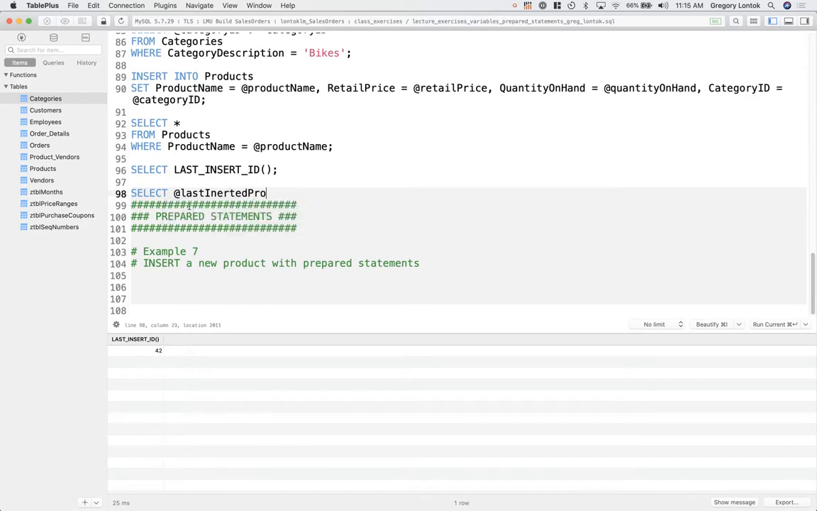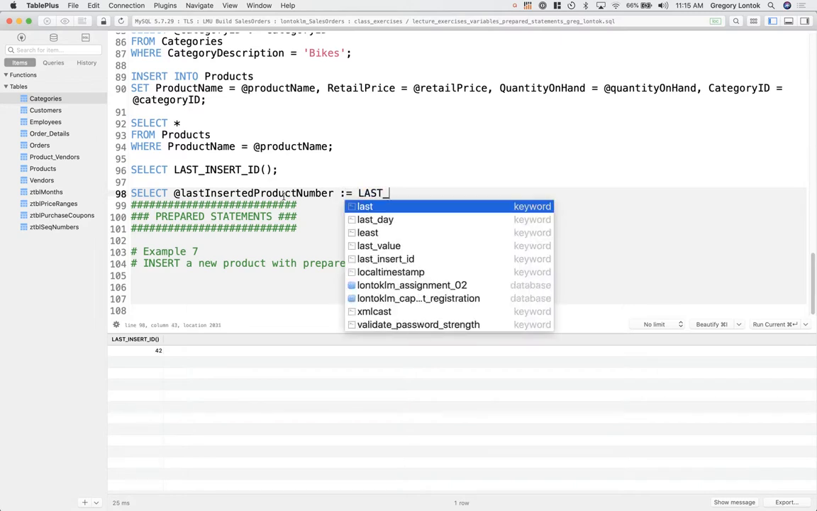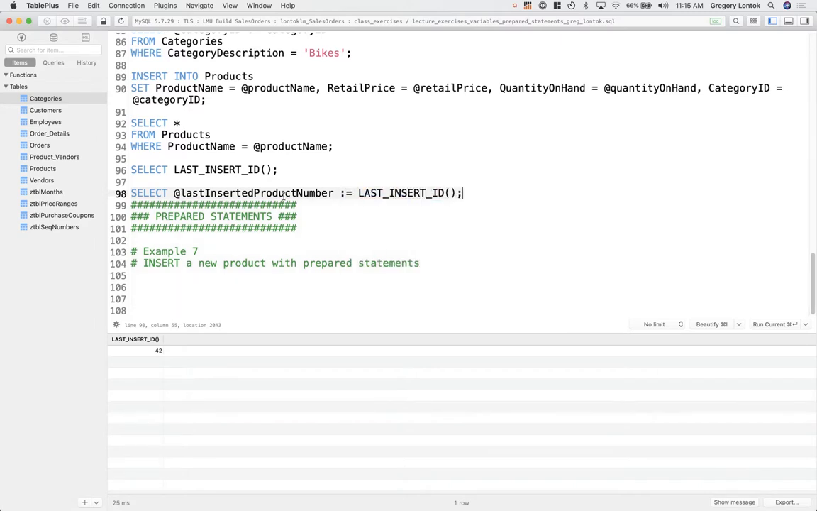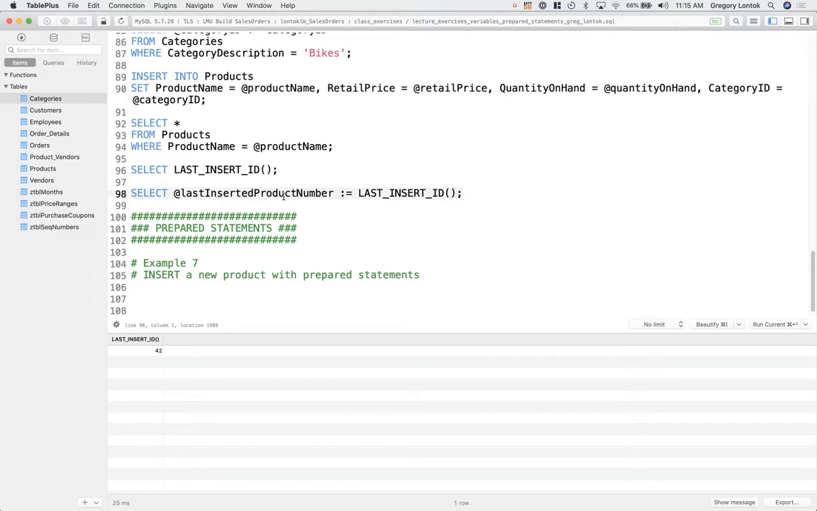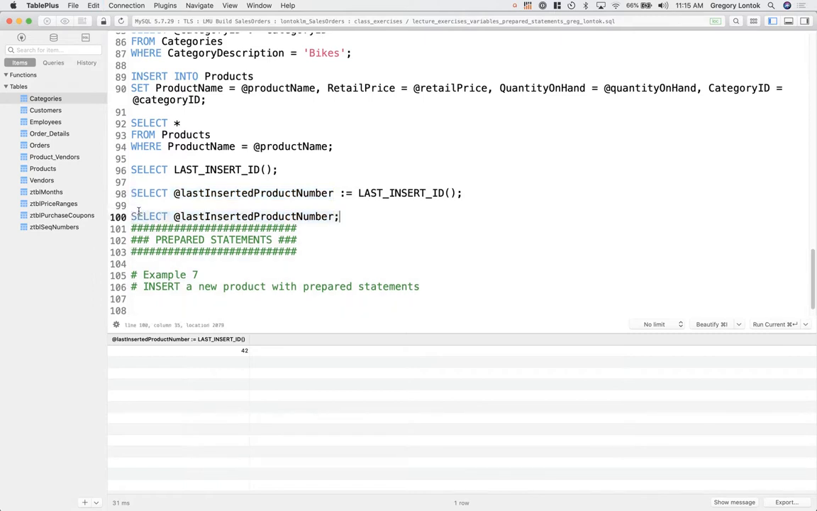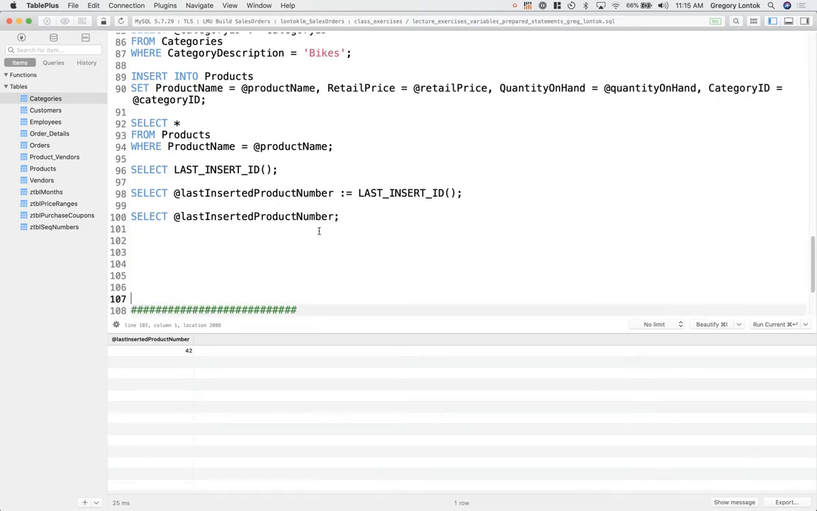We'll call this last inserted product number. And again, using colon equals and then running the last insert ID function. And that's why we use the select, so it will execute that function. Go ahead and run it, and then confirm the variable is set. Okay, good. So it's showing 42. Now that we have the new product number, we can insert into the product vendors table.